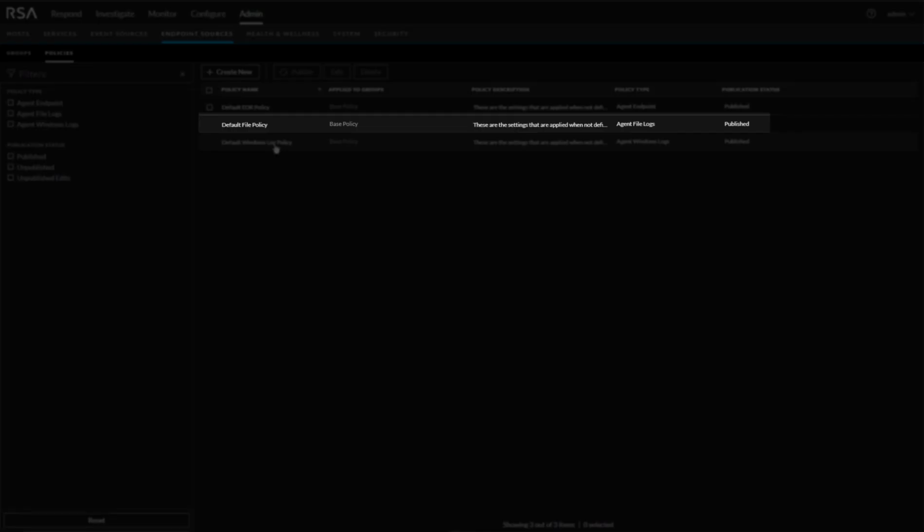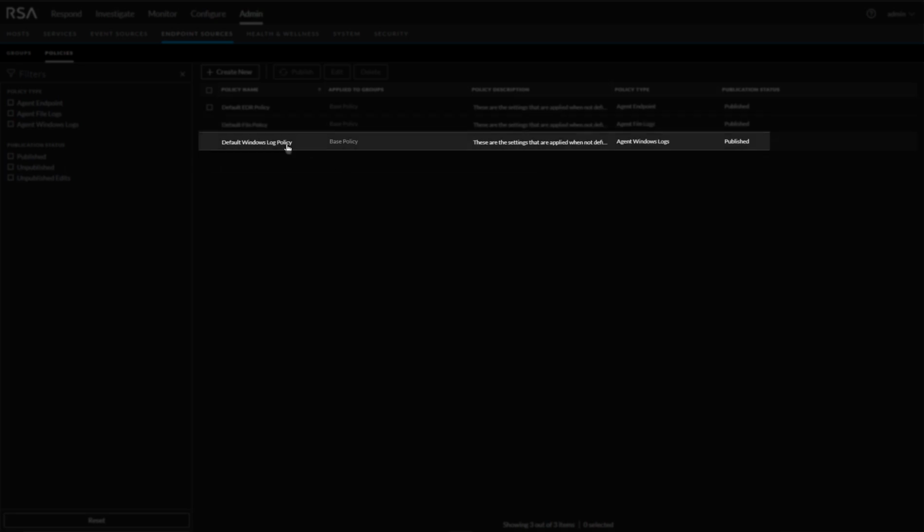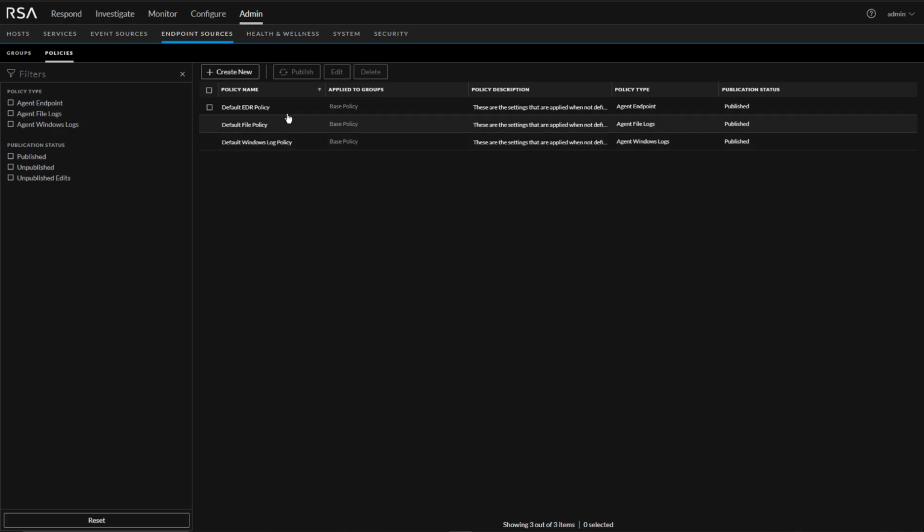Now, a file policy, which we'll look at later, can aid in collecting files that may reside on the disk or hard drive of an asset, but that aren't necessarily part of the operating system's logging facility, be it syslog or a Windows event channel. For example, these could be Apache web logs, Microsoft Exchange logs, and even Windows DNS debug logs. Now, the Windows logging component enables the ability to ship logs published to an event channel from a Windows client or server into NetWitness via the endpoint agent. These can be your standard top three logs like application, system, and security, or even custom event channels and paths. But we'll cover both of these later on in our series.